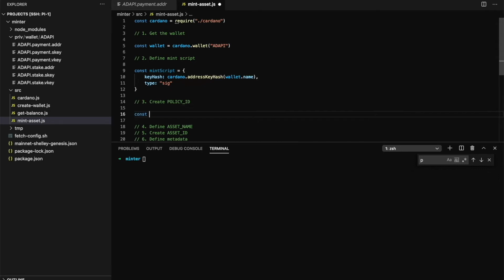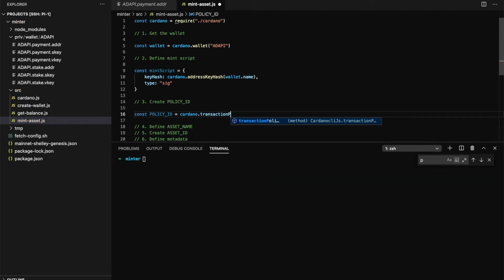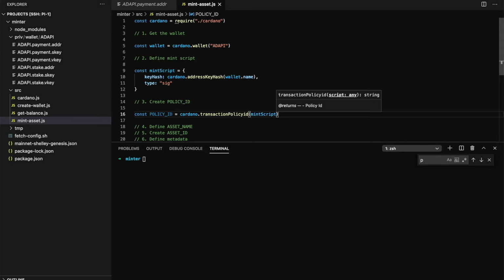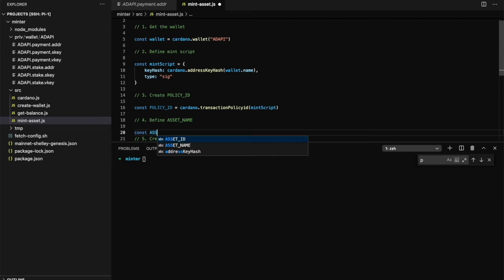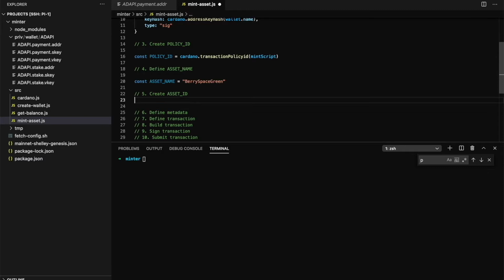Next, we will obtain our policy ID by passing our mint script to transaction policy ID. Then we will define our asset name, which will be called berry space green. You can name it whatever you like. Next, we need to put together the policy ID and the asset name concatenated with a dot.